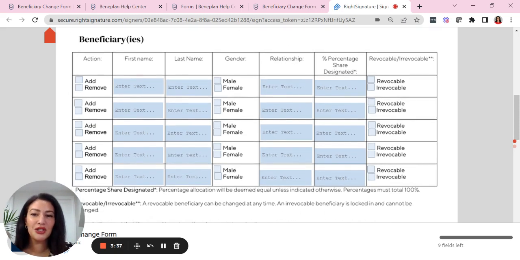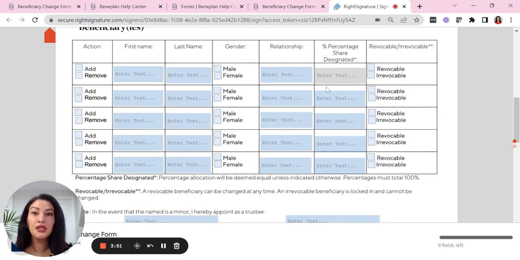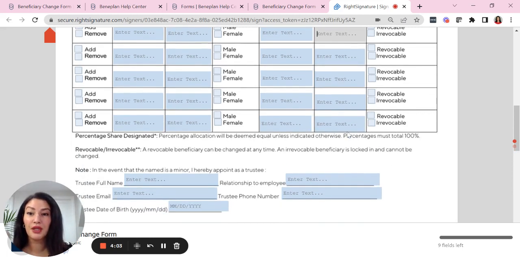You can go ahead and add the percentage designation. So if you want one person, your spouse, to receive 100%, you can do that. If you have two children, you can do 50-50. You can do 33, 33, 34, completely up to you. Revocable or irrevocable just means, if it's irrevocable, that means that that person cannot be changed. If it's revocable, it means that you could potentially go and change that person later down the road.